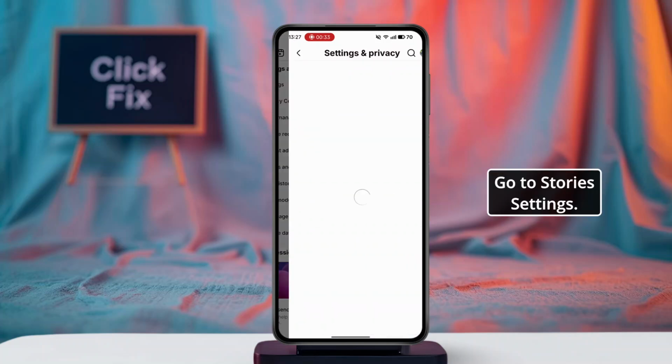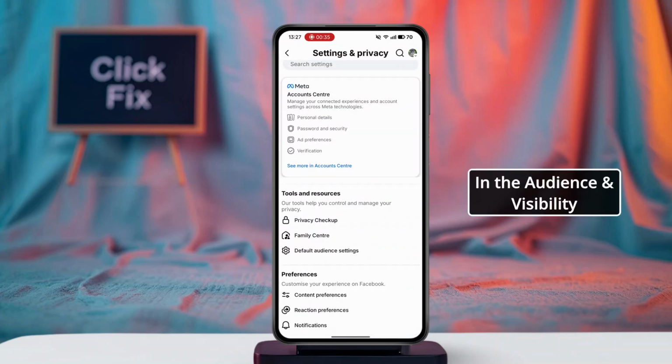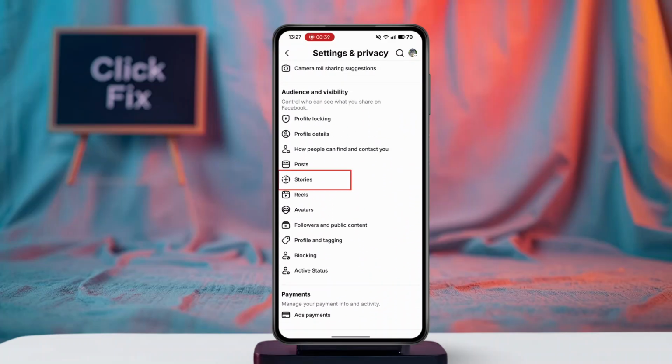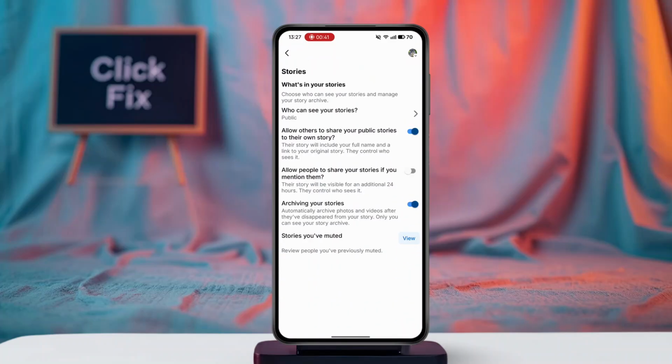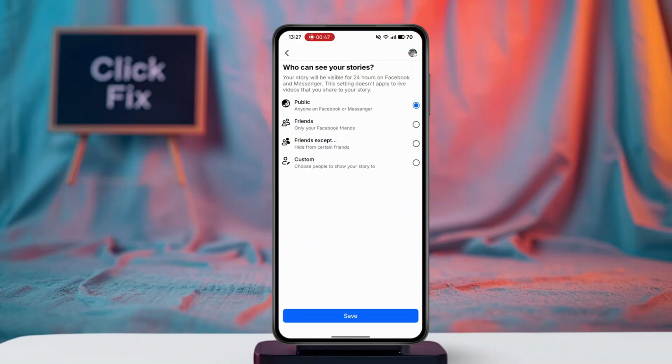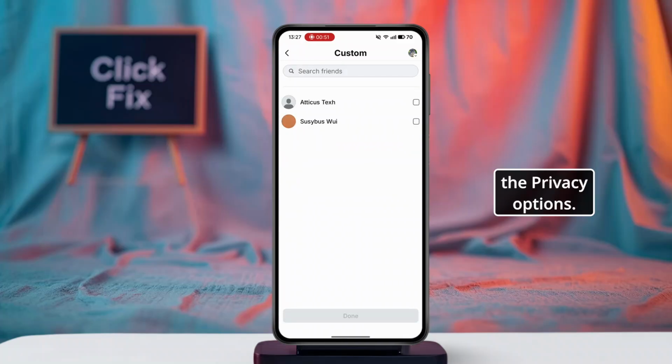Step 4. Go to Stories settings. In the Audience and Visibility section, tap Stories. Step 5. Change story privacy. Tap on Who can see your stories. Step 6. Select Custom. Choose Custom from the privacy options.